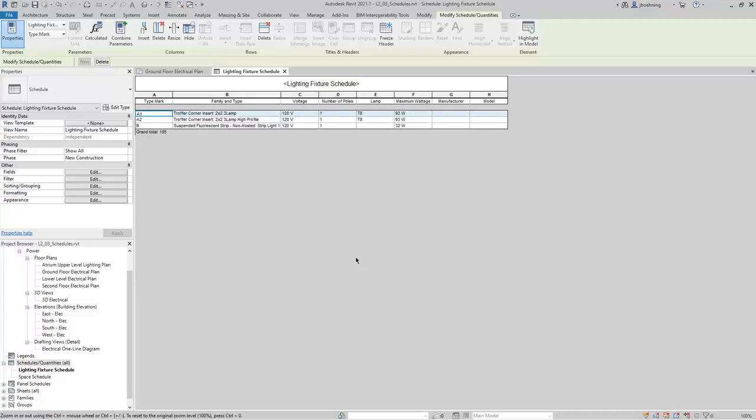Last thing I'll say about schedules, if you update information in a schedule, it will also update it for the model elements. So for example, if you update the manufacturer, that will update the manufacturer parameter for all of those light fixtures. So schedules are a great way to not only report information from your building model, but also control the information in your building model.